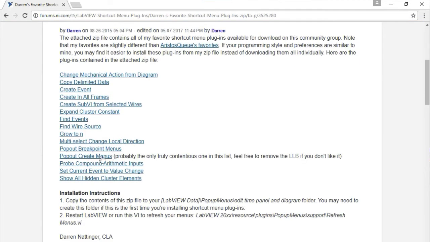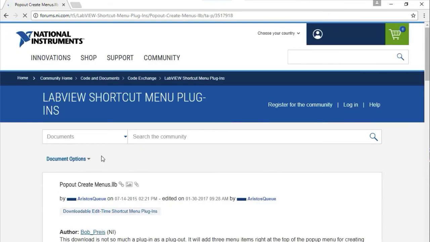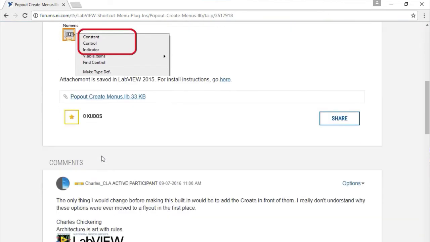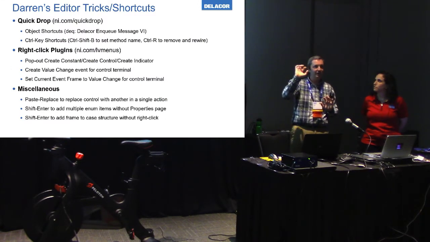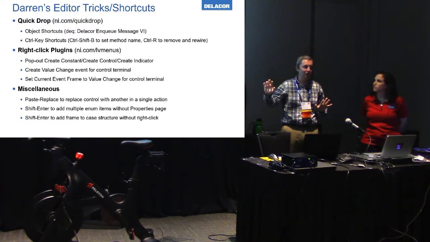I don't know if you noticed, but create constant, create control, create indicator, I have those at the top of my right-click menu. For some oddball reason, LabVIEW R&D decided many, many years ago to stick those menu items in a pull right. They used to be in the top level menu. We stuck them in the pull right, which I don't like.